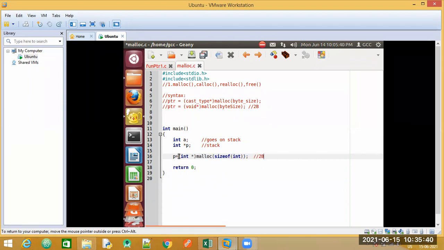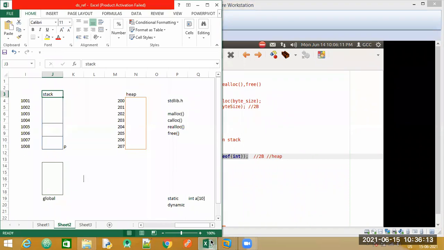Now, this statement also requires a memory space on the computer, but this will require a memory space on your heap, because the malloc function talks about dynamic memory allocation. So when we say dynamic memory allocation, we are talking about the heap section. If I have to allocate a memory space for this, let us go to this Excel sheet here. Say that I need to allocate a memory space for the heap. Let us say that it is taking up these 2 bytes.